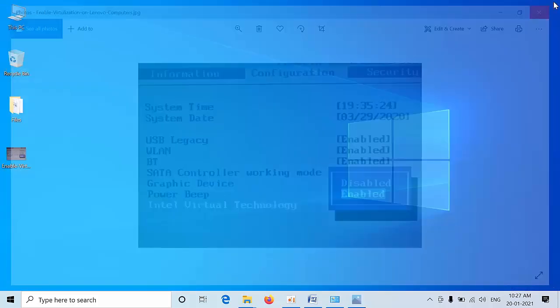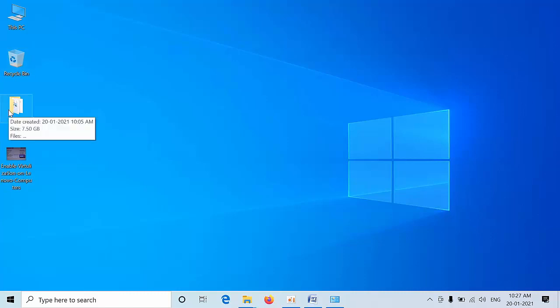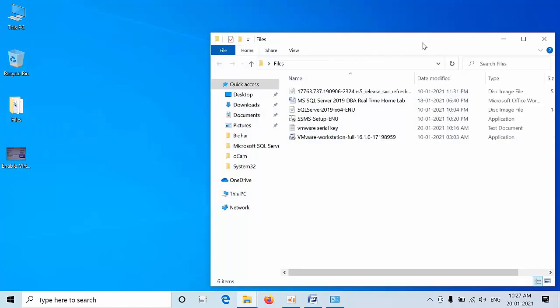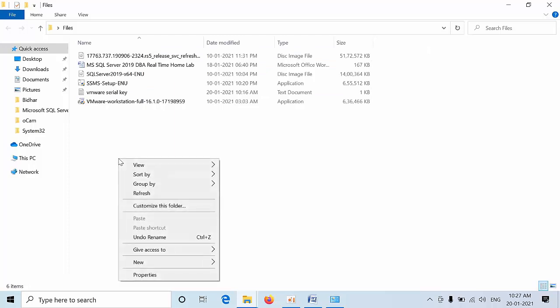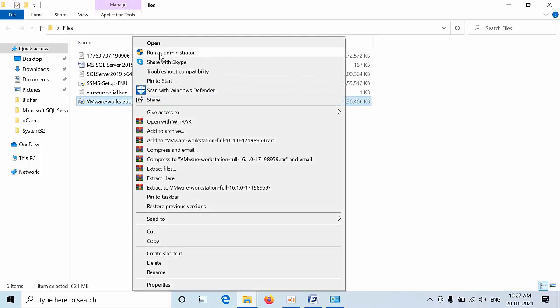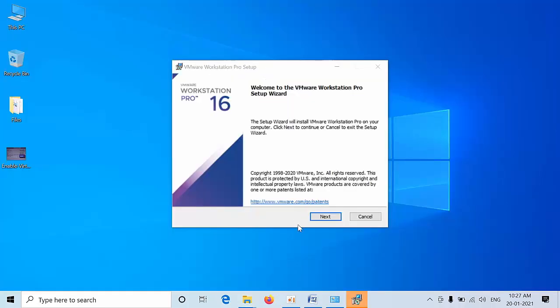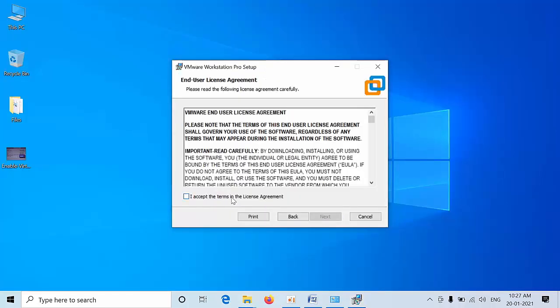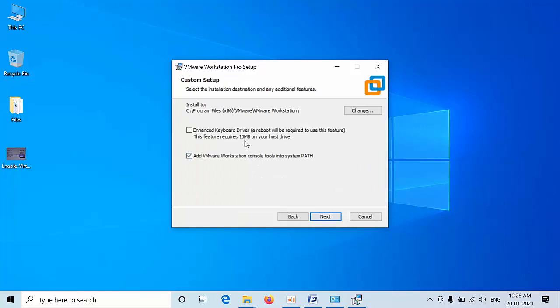Once that is enabled, we need to install VMware Workstation. Currently we are using 16.10 because it is the latest one. Right click on the VMware Workstation installer and click on run as administrator. Select next, accept the terms in the license agreement, check the box and proceed to next. Select the enhanced keyboard driver option. This will allow you to copy files from the host system to the VMware operating systems.